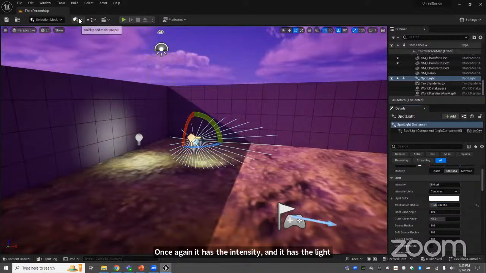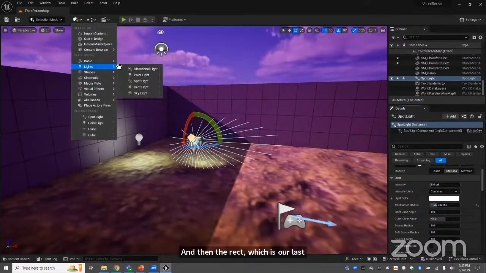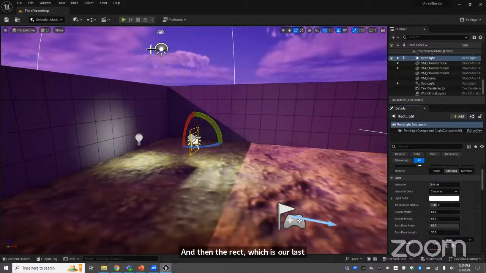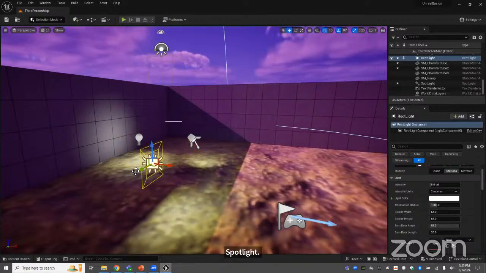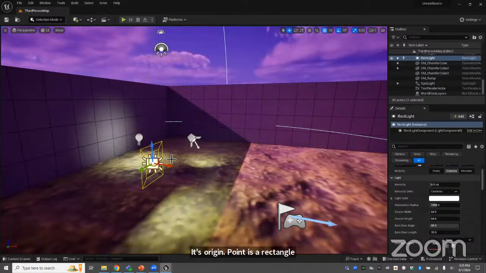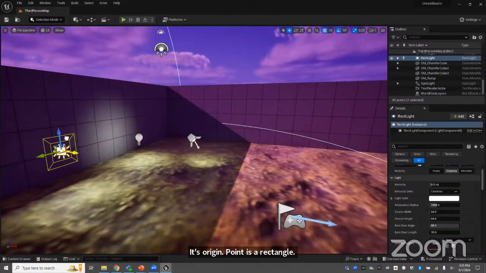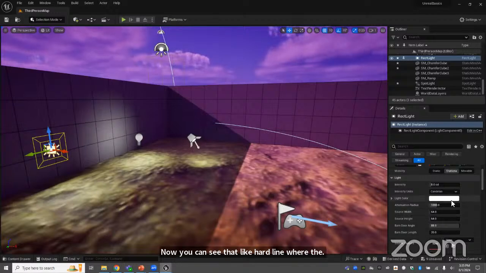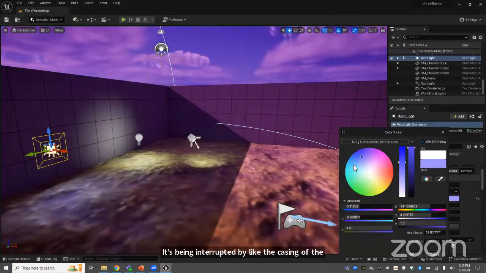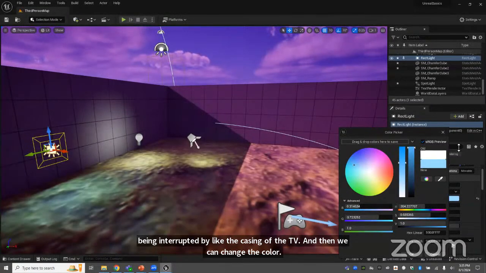And then the rect light, which is our last lighting option, is similar to the spotlight. Not that one, this one. Except its origin point is a rectangle. So like if it could be a TV screen. Say there's a TV screen over here. Now you can see that hard line where it's being interrupted by the casing of the TV. And then we can change the color. It'd be like a blue cast that you get when you're watching a television, things like that.